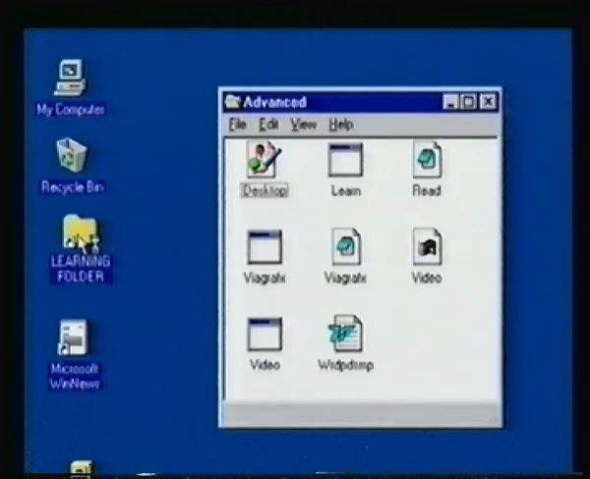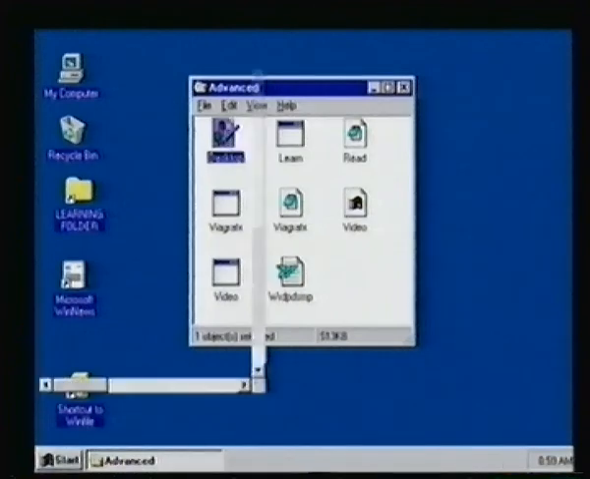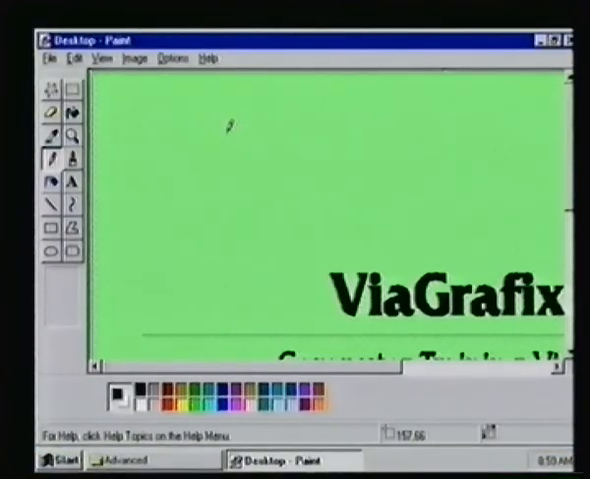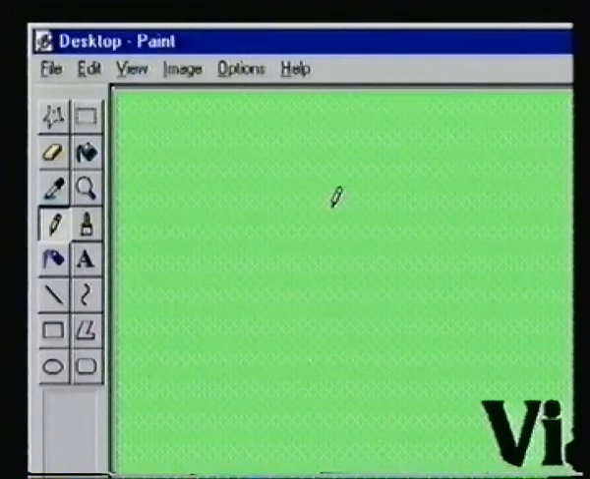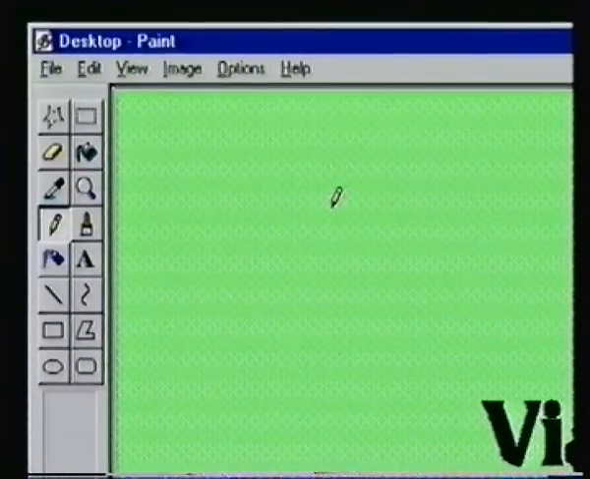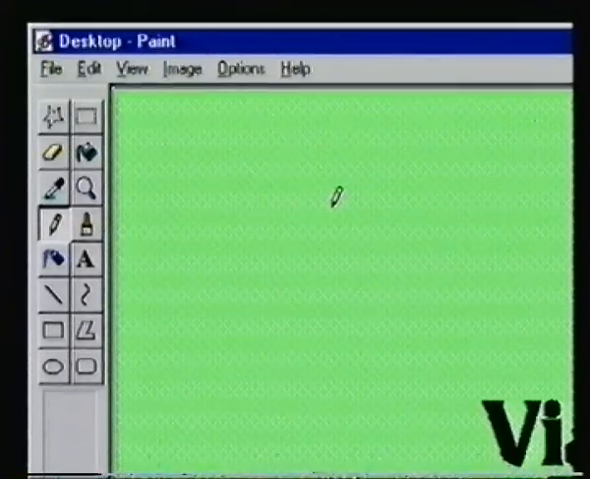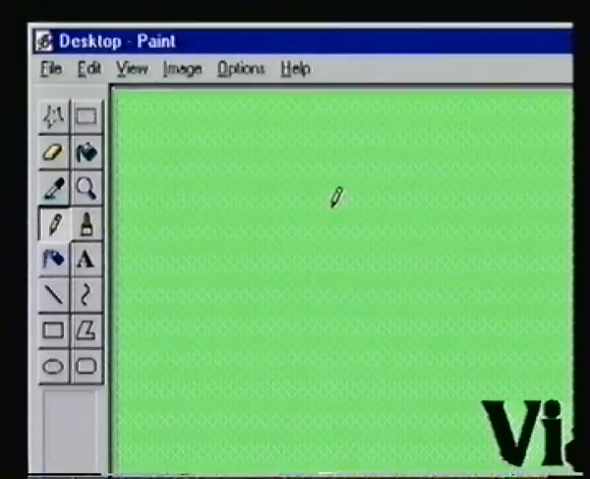We open the Learning folder. We double-click the desktop icon. We see the Paint program, then our file. You can open any bitmap file in this manner. The Windows 95 Paint program replaces the Windows 3.1 Paintbrush program and has some exciting features.